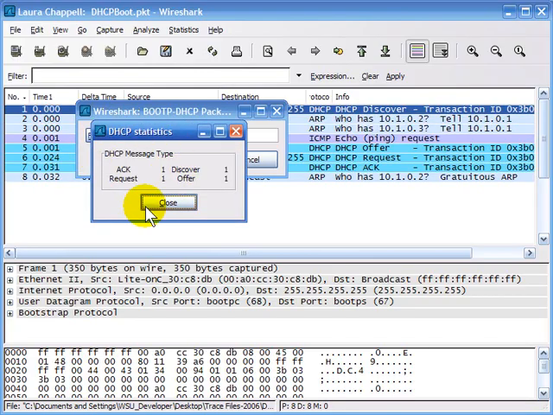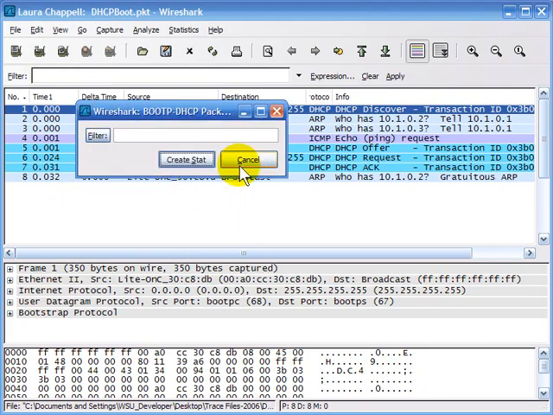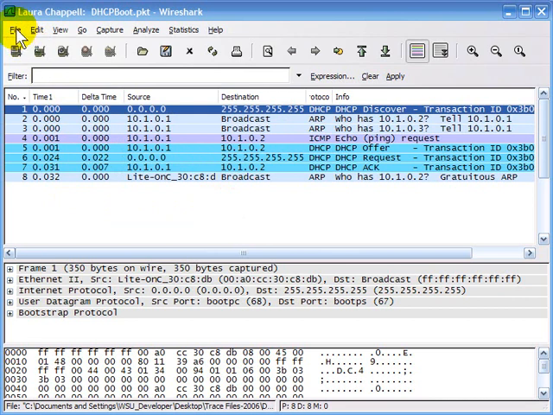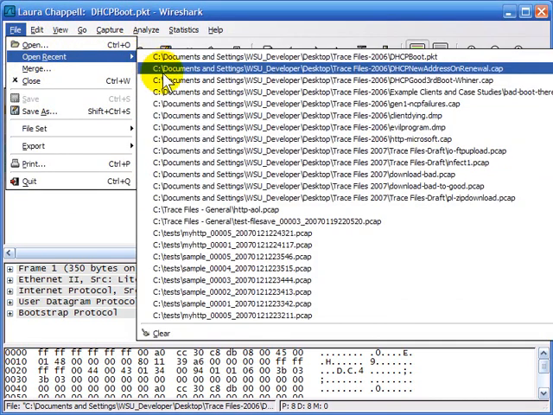I'll give it a moment and it'll come up. And this is a normal DHCP boot process when you're not within your leased time. You do a discover, get back an offer, then a request, you get back an acknowledgement, and you're done. I'll close this out, cancel out that window. Now I'm going to open another trace file.